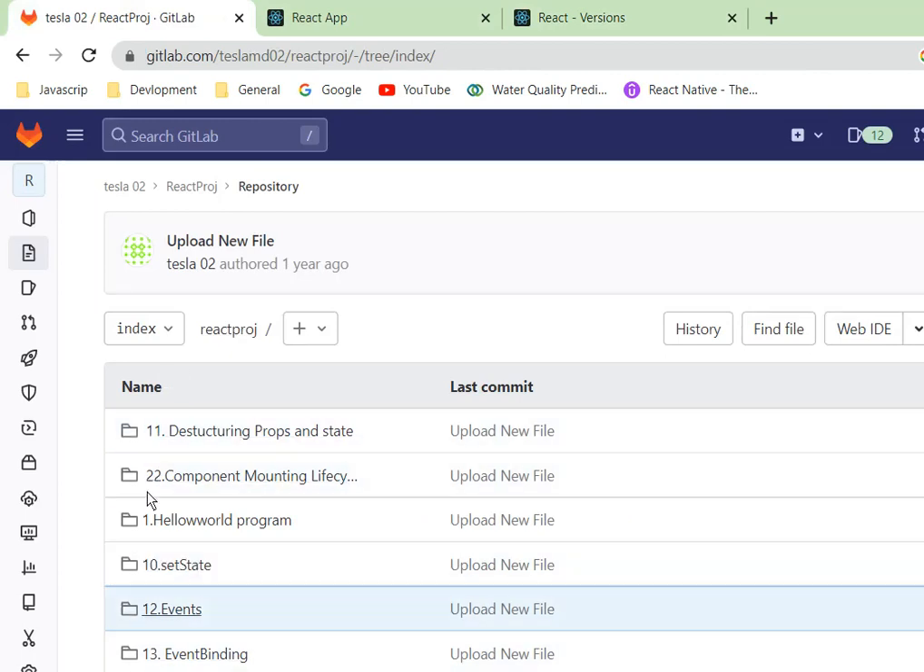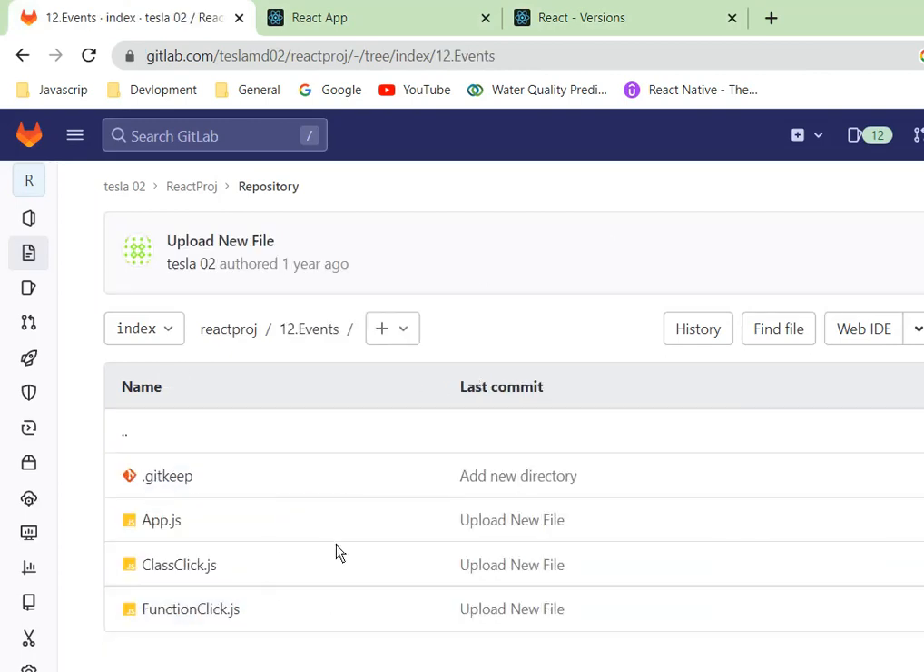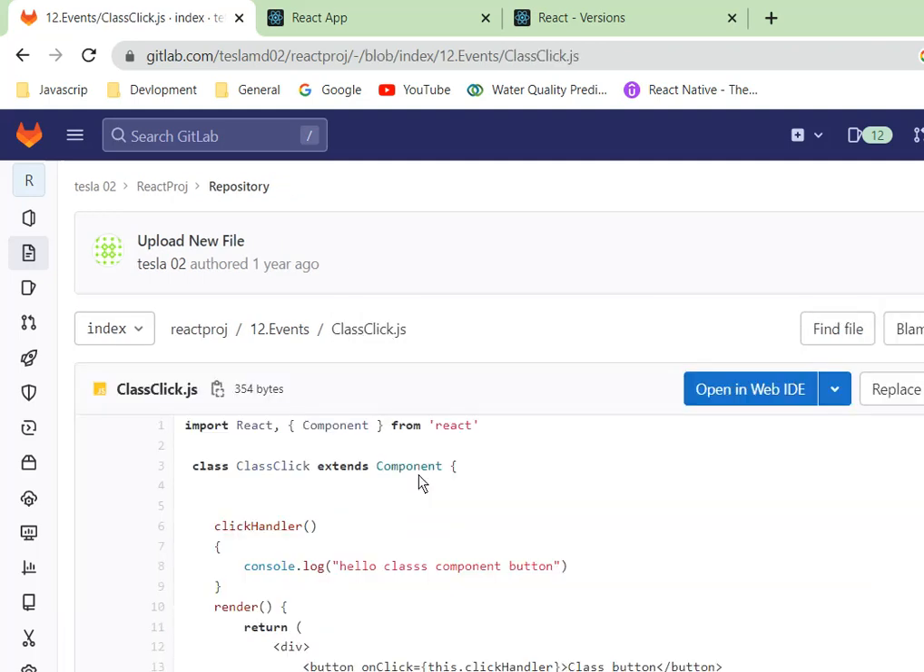Next we are going with a functional component. And see, I am explaining some of the examples with both the class component and the functional component. So now I am going with one more example, class click example.